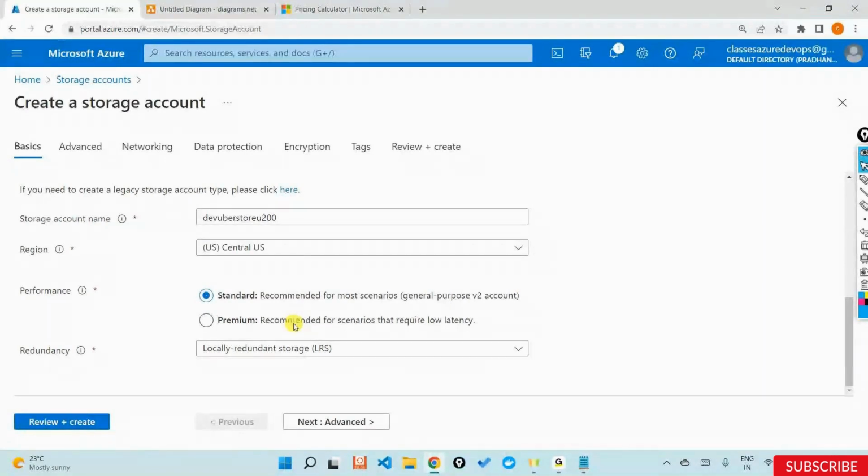Hi, sir, this is Sai Kiran. Good, please. Sir, when we use the premium and the standard, what does it depend on, our project or our storage?